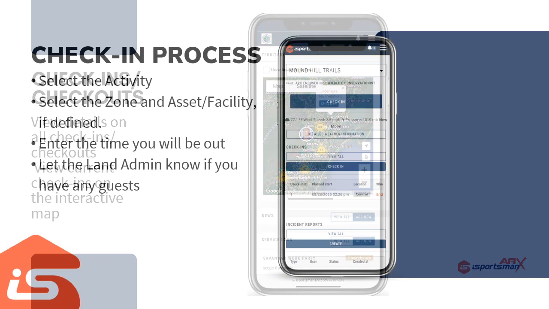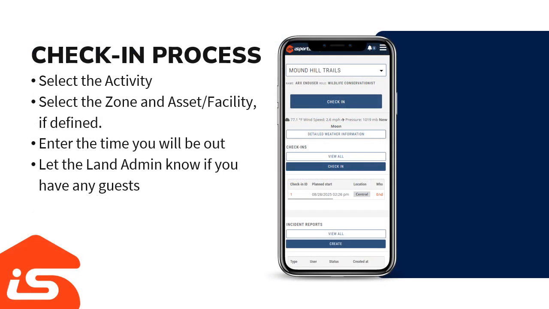For users, the check-in process is simple. They select their activity, choose a zone and facility if applicable, indicate how long they plan to be out, and note any guests. This provides immediate visibility for land administrators.